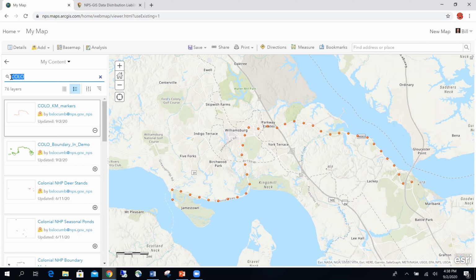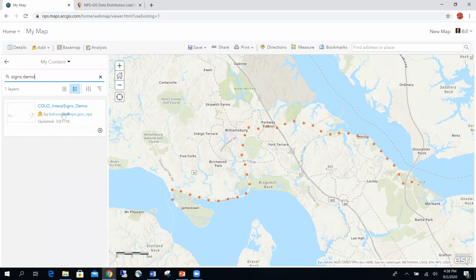But I also want to put in some signs, and I've tagged all my data, so I'm going to say signs, S-I-G, signs demo. And that's going to bring up an interpretive sign data set that I have for demonstration purposes, and add those in as well. Now, those were added in when I published a map service from ArcMap or ArcPro. And I'm done with adding data from my content, but I need a park boundary. I don't have a park boundary.